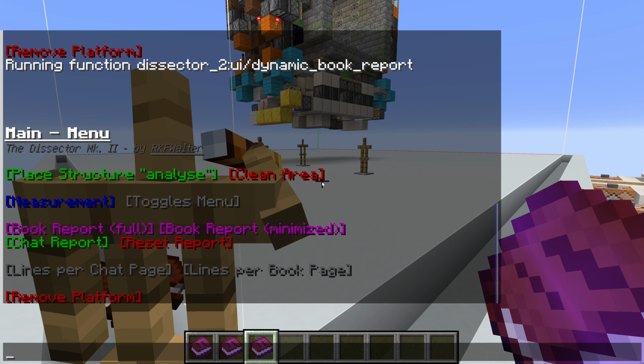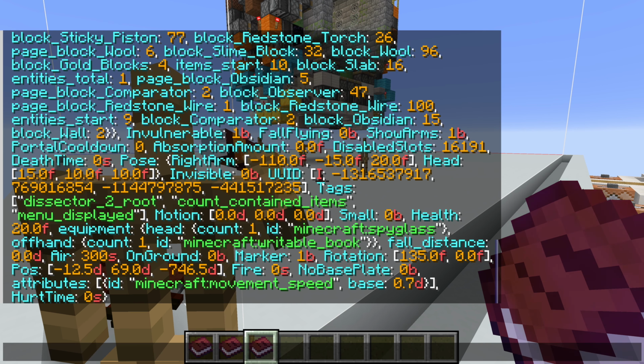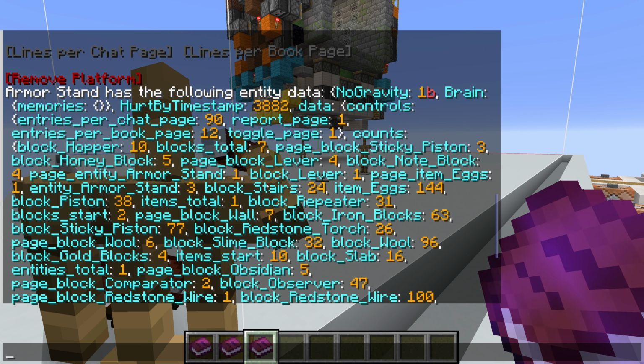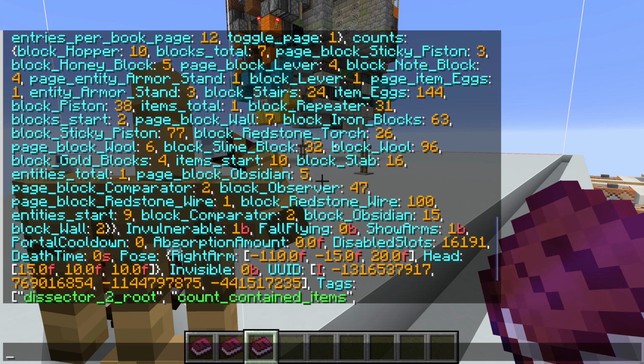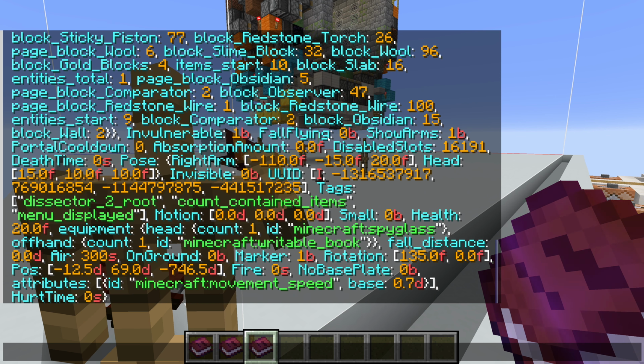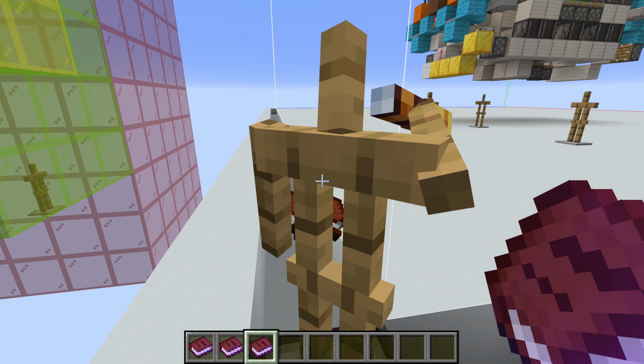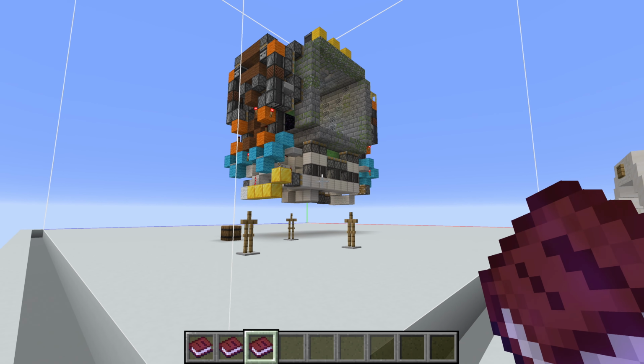So anyway, let's also quickly have a look at the NBT data of the armor stand itself. You can see, if we look in there, the armor stand has under data for one controls, which I covered partially in the previous episode. For us today is only interesting the entries per book page, which is set to 12 at the moment. And then we have counts, where all of the values that the counting has given us are stored, plus some additional values that are generated during the book generation.